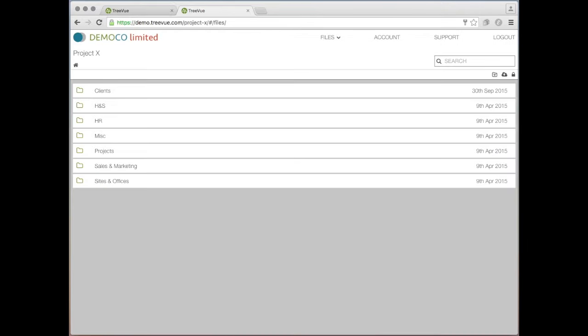Again, as we log in the top left corner, you can see the custom logo that I uploaded. I'll show you how to do that and add your own logo a little later. Now, as I've logged in here, this is an existing account with an existing workspace, for which you can see the folders there: clients, health and safety, HR, miscellaneous, and so on.